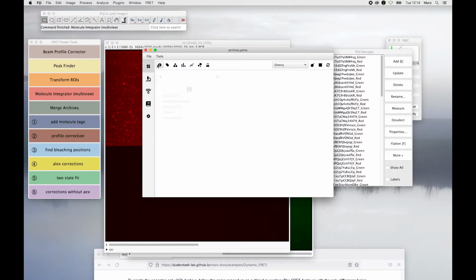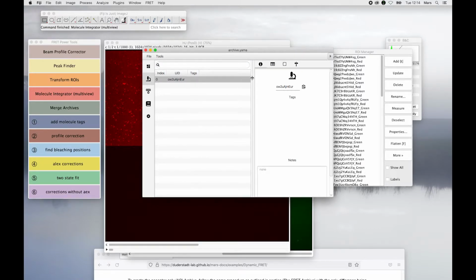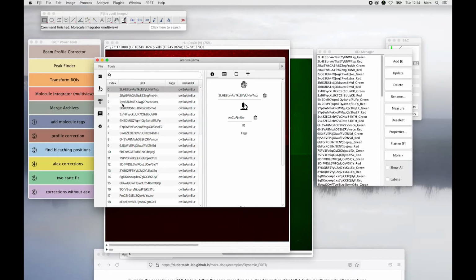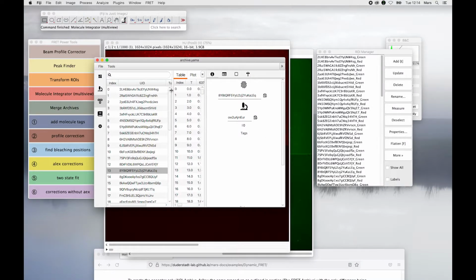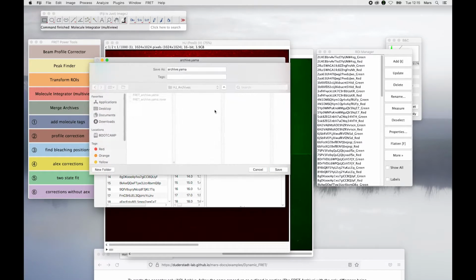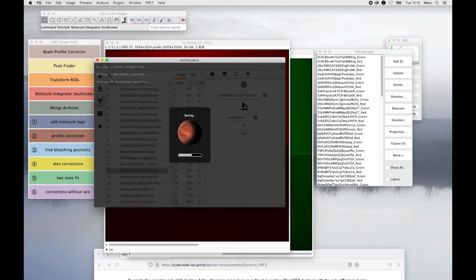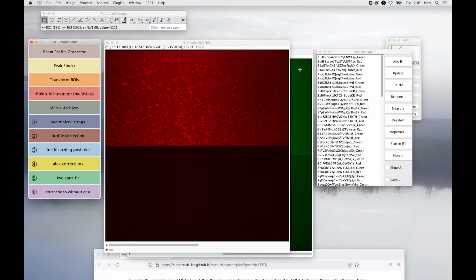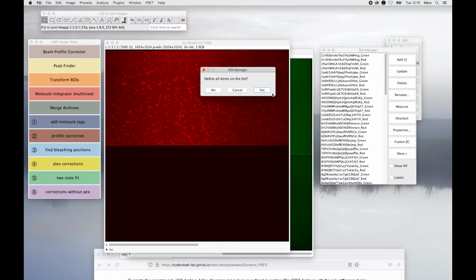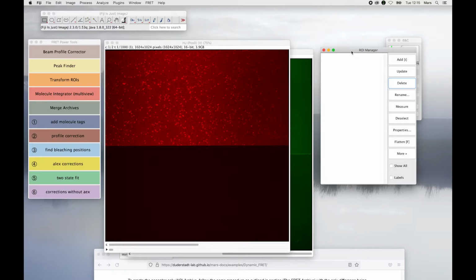I get another molecule archive, again 48 molecules, one metadata record. And here I'm going to label this acceptor only. And then here I can see my different individual molecule entries. So I'm going to go ahead and save this acceptor only archive as AO in the same Holliday junction archives, and then close that, and again delete all of the entries in the ROI manager.